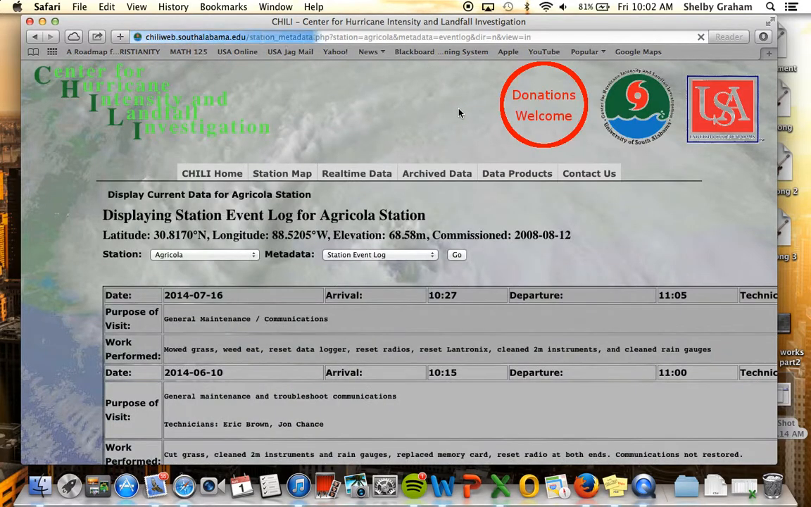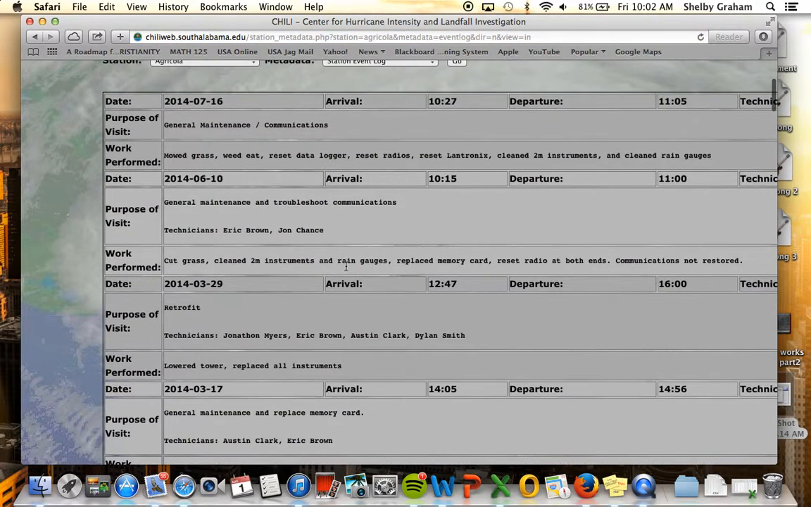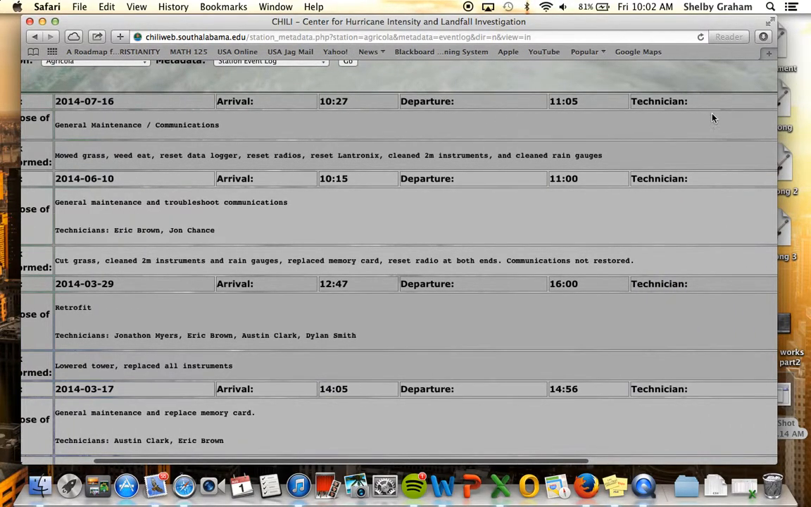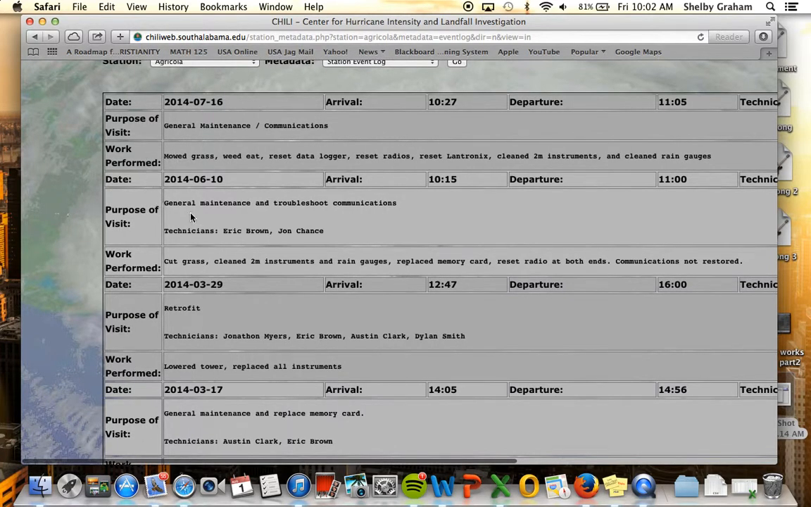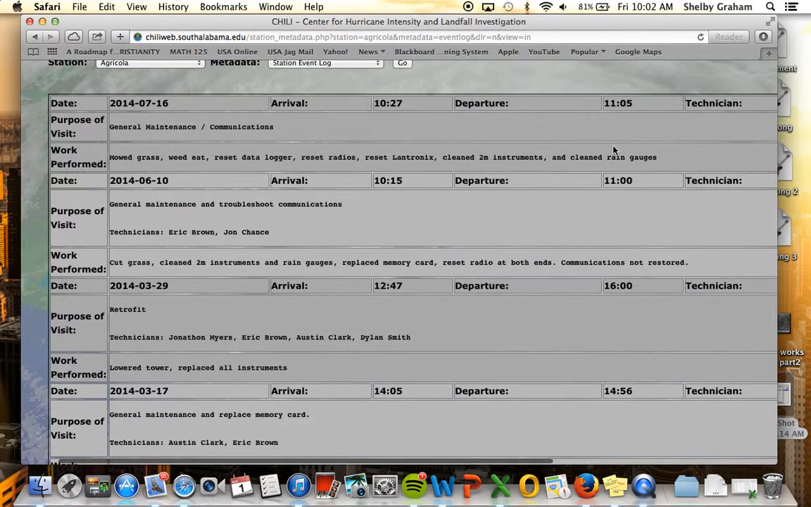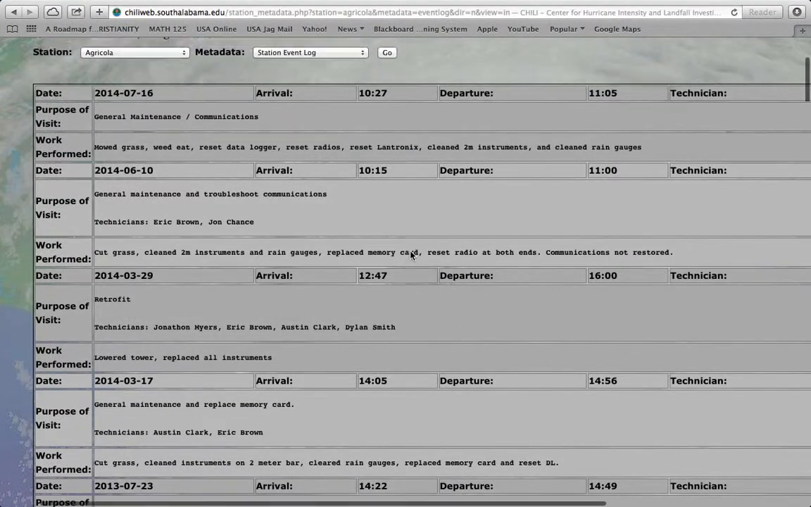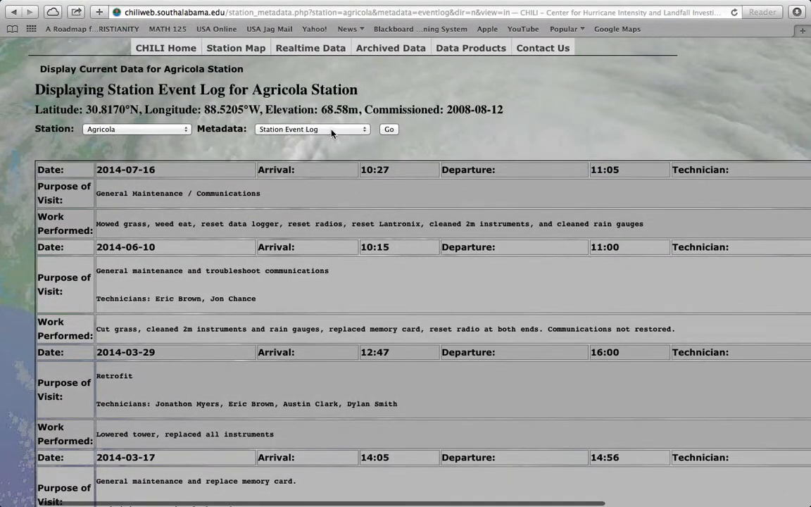Next, you can click over here next to metadata, and you can pick the station event log and press go. This will show you when the technicians were out, the date they were out, their arrival time, their departure time, which technicians they were, and then the purpose of the visit and the work performed. This is good to know if you have some funny data that you're not really sure about. It could be because there were some technicians out.